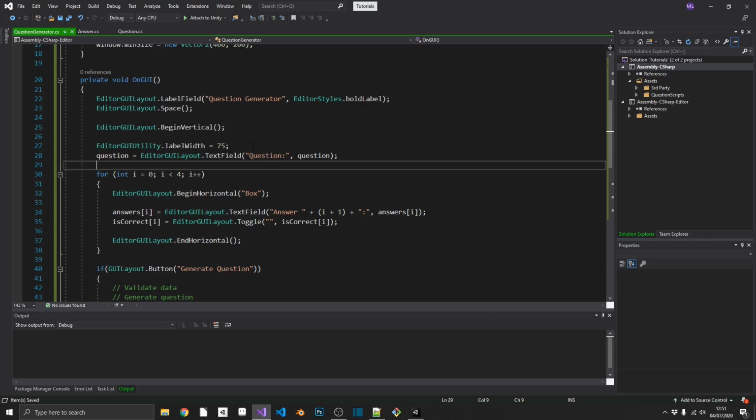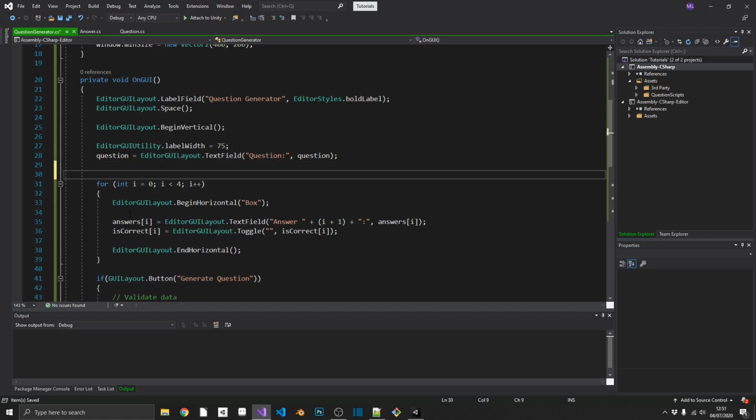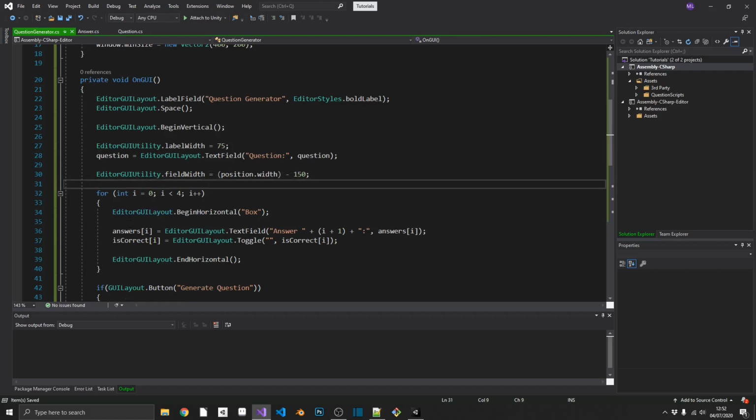Now that we know that, we can actually set a field width for our answers. Just below that and just above where we start our for loop, we can do another EditorGUIUtility.fieldWidth this time, and we'll set this equal to the window's width minus a specific value. To get your current window width, that is simply position.width, and then we can take away a value just to give it that bit of padding on the right hand side. I'm going to minus 150 from that, and that 150 will be where our toggles are in place.